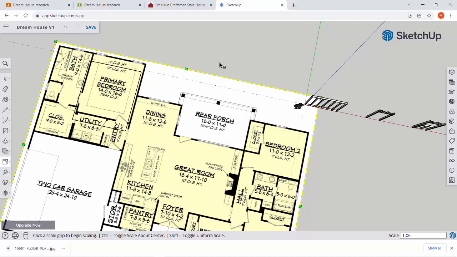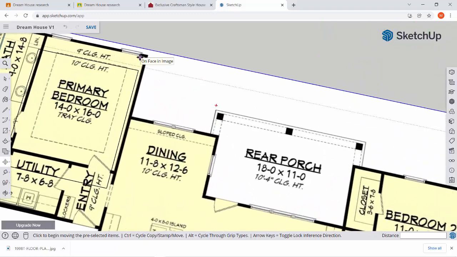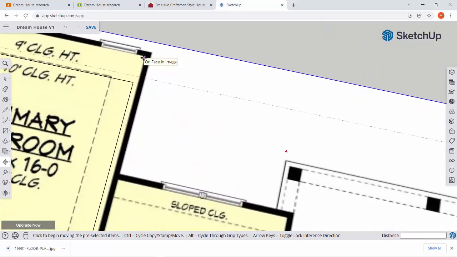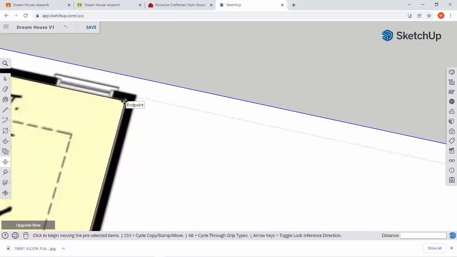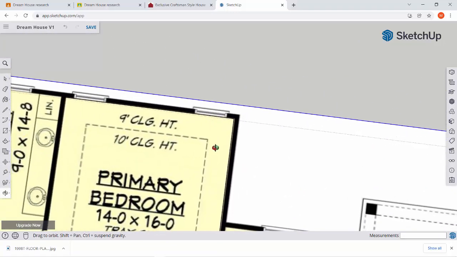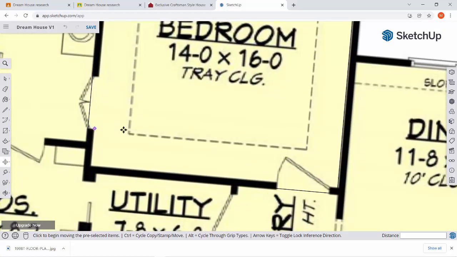So once I think I got it pretty close, I'll just click again, and then we can press escape. And then I'm going to press M for move. And I'm going to zoom in right on this corner here, and I'm going to snap it right to there. Oh my gosh, that's pretty gosh darn close.